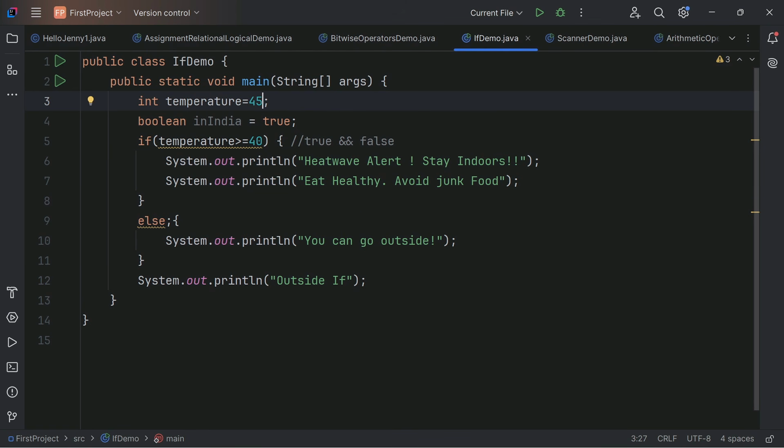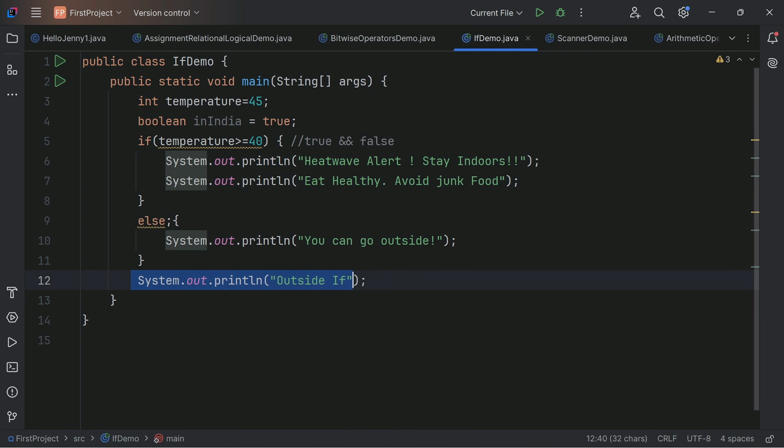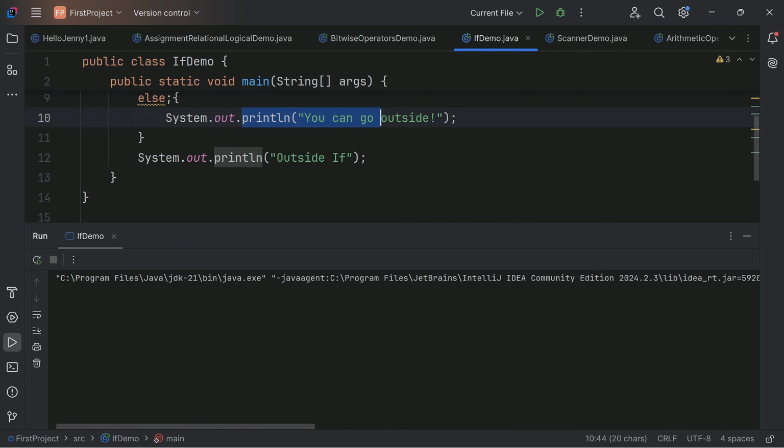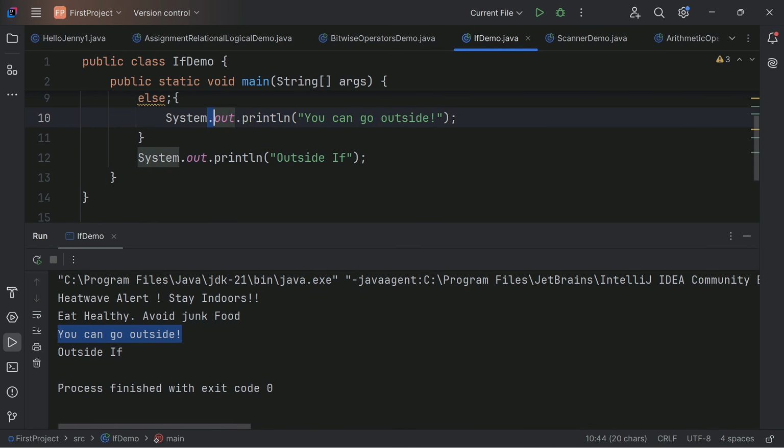What do you think? What output will you get? Condition is true. So control will enter into this if and then just outside of the if else. This should not be executed, right? According to, obviously, the funda of if else. But see, you are getting here, you can go outside. Whatever is there within the else. Why? Because now you have terminated the else.